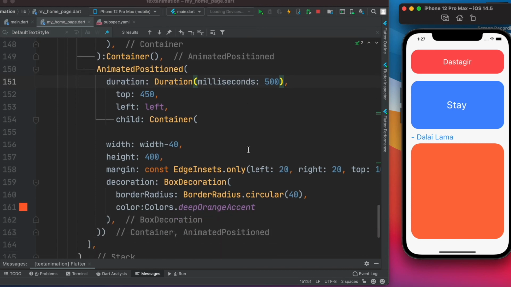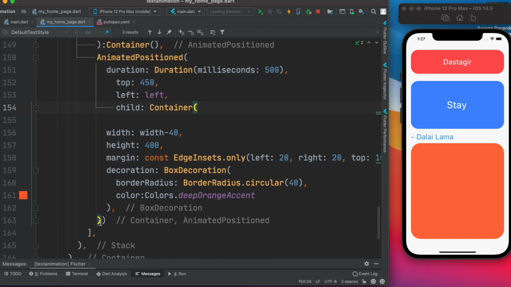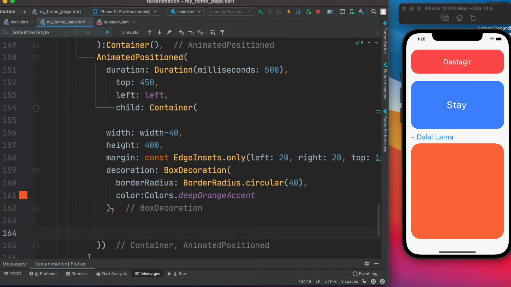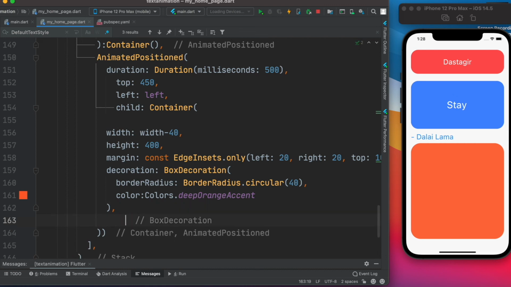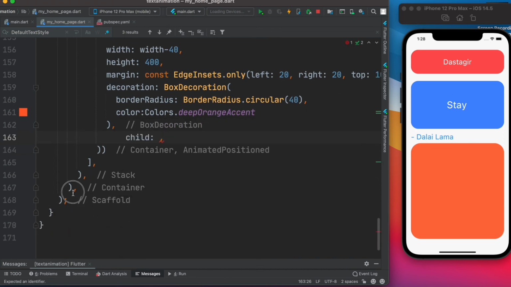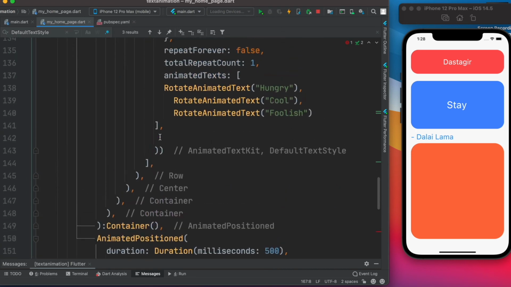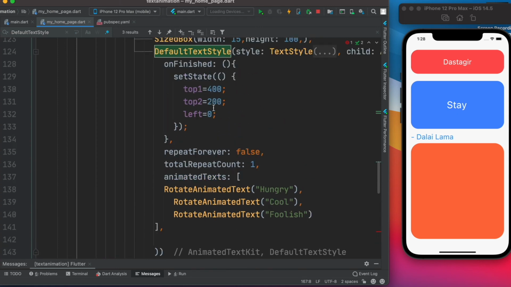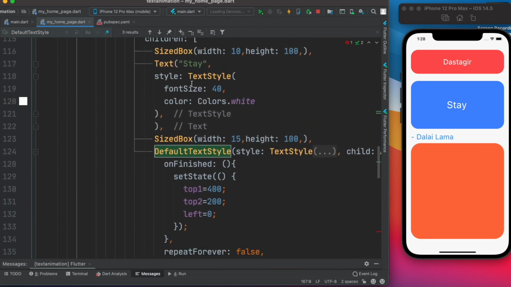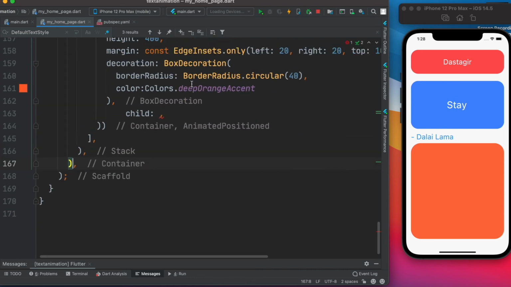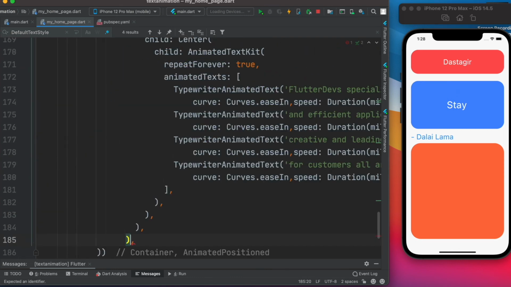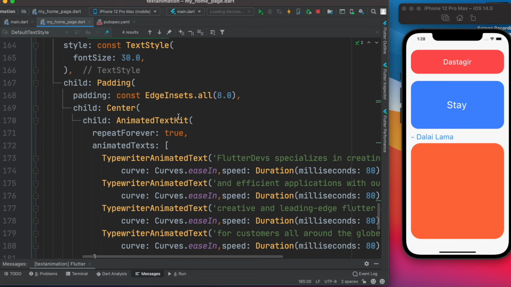So now another thing we want to do, we want to show a child within our container, and the text child, because we want to do text animation over here. That's another type of animation we'll do. So we'll do child, and I already have the code. What I'll do is pretty much the animated text or animated text kit we did earlier. So I'll directly copy paste. Yeah, it's the same thing actually.